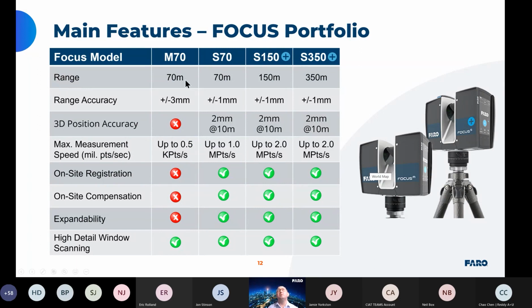M70 is the entry model. That does 70 meters range, plus or minus 3 mil at 10 meters, and does 500,000 points per second. And again, that's classed as entry level. We then moved up to the S range, so it's 1 million points per second. That's a bit more accurate, plus or minus 1 mil. And then the plus models, which go up to 2 million points per second. So you're generating a phenomenal amount of information with these.